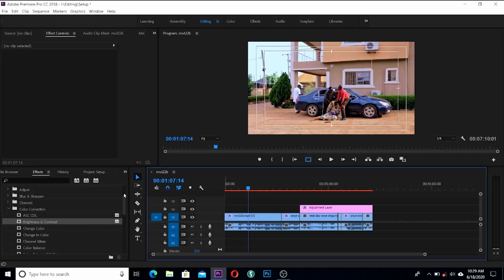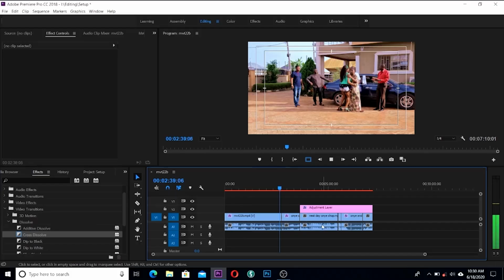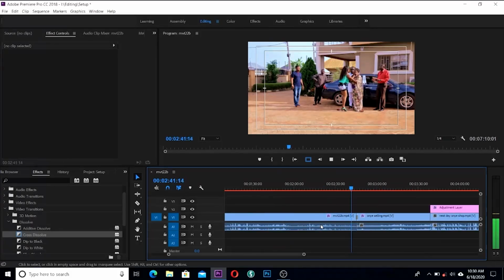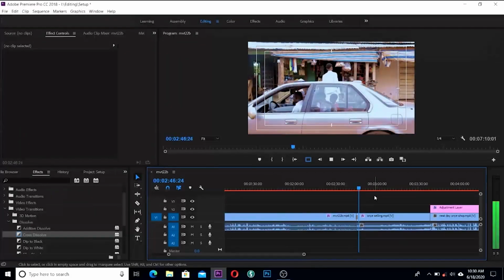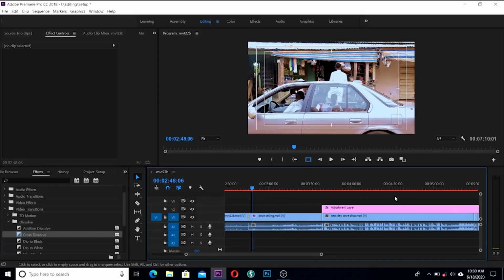So I can now come down. Maybe we want to apply transitions. It's for me to come to my effects, then go to videos, transition, then I can click on dissolve. That is if I want to select it from the folder. Then when I play back, you see it transits from this spot to this spot. So it goes there. So we've applied transition, we've edited by doing minor cutting.